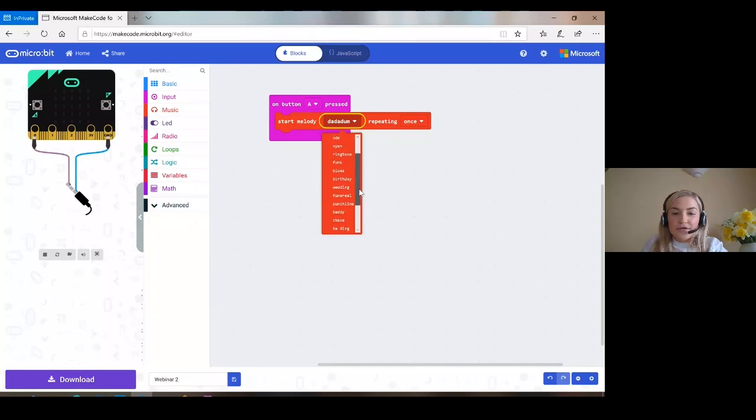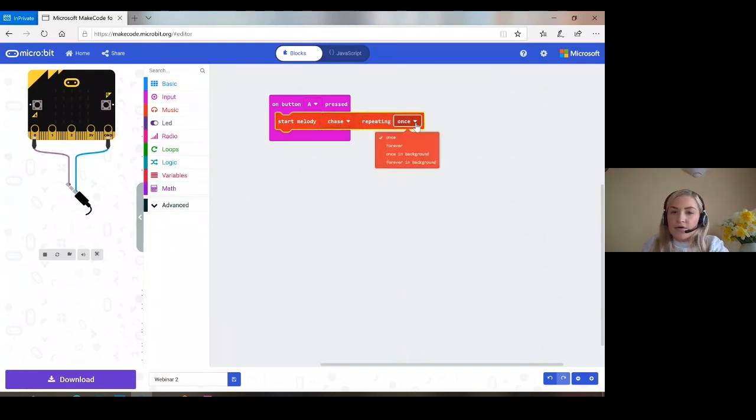So I'm going to go down and pick Chase. I'm going to click on it, and that means that Chase is embedded in my code. It is now the chosen preloaded melody. Over here, there's another drop down menu. I'm going to drop it down, and it allows us to play the music forever, once in the background, forever in the background, or just once. I'm going to leave it at once, and I would suggest you maybe do the same.